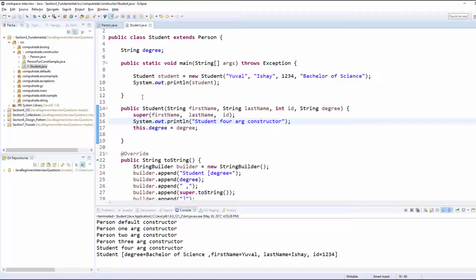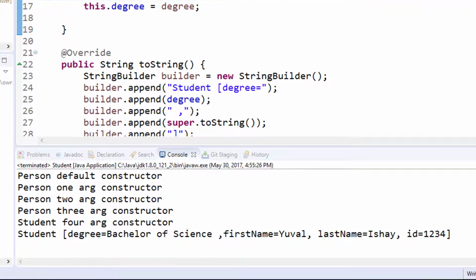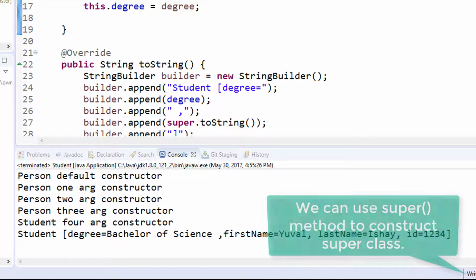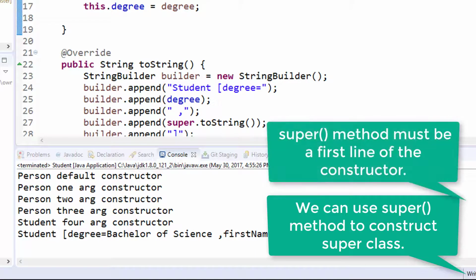As you can see, the code is running. In the output, we can see that the chain of constructors was activated, starting from the Person default constructor and ending with the Student 4-argument constructor. Great, so let's sum up. We can use the super method to construct a superclass explicitly from our constructor code. It must be the first line of the constructor.